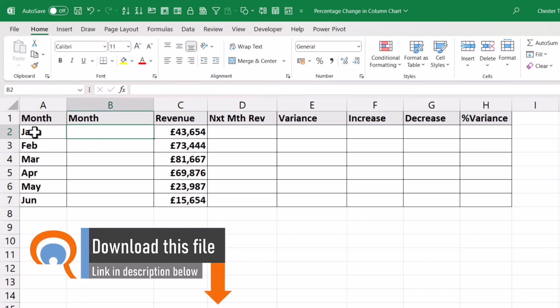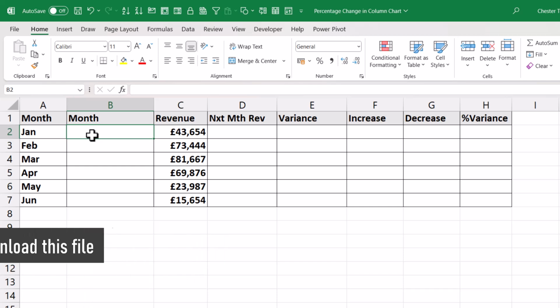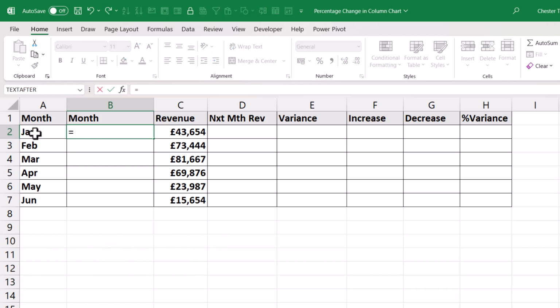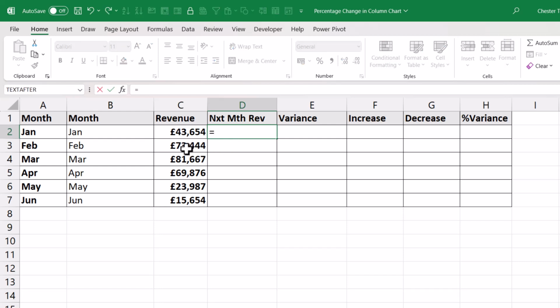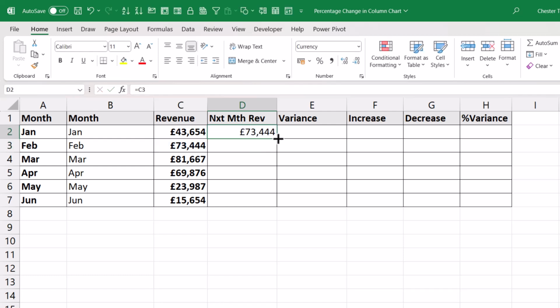Now I'm going to have another month column between these two columns. You'll see why this is important later on in the video. And all we're going to do here is say equals and then the month in column A. And I'll copy this down. Then next to the revenue column, we're going to refer to the next month's revenue. So all we do is we say equals and then the following month's revenue. And then you'll copy that down as far as the penultimate month.